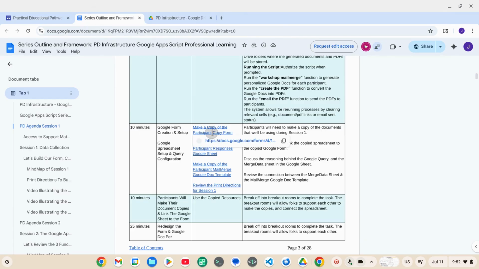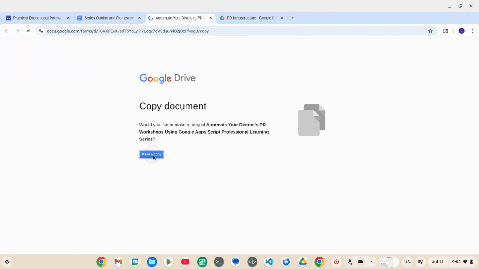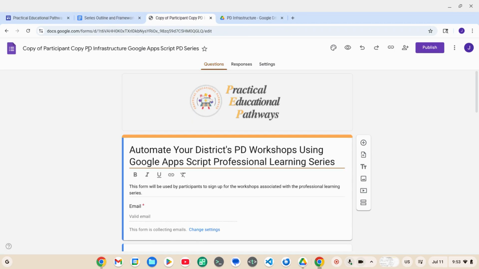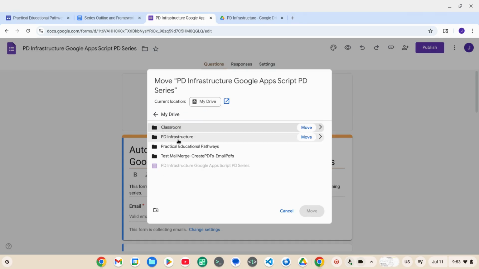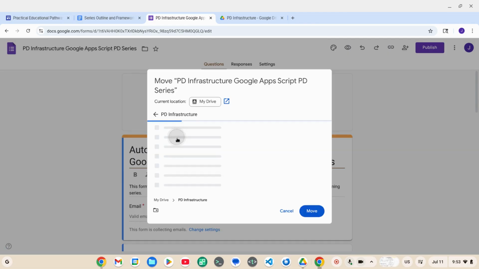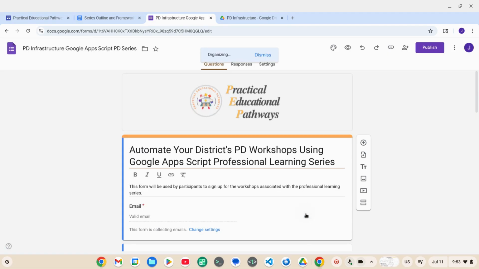The first thing I'm going to do is make a copy of the form. So I'm going to click on this link. It will ask me to make a copy. I'm going to go into the form and get rid of all of this copy information. And then I will click on the folder and move it to the right folder. So I want to move this into the PD infrastructure drive and put it right in the root folder here. So I'm going to move that there.